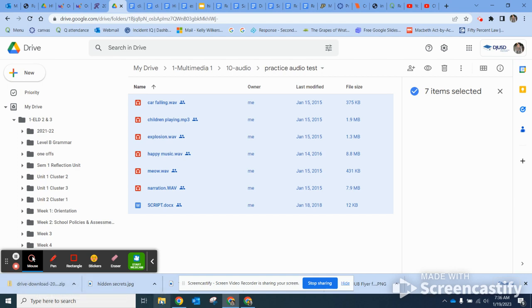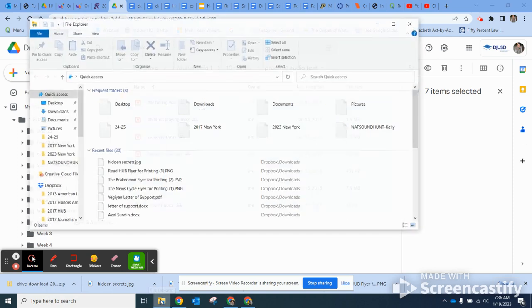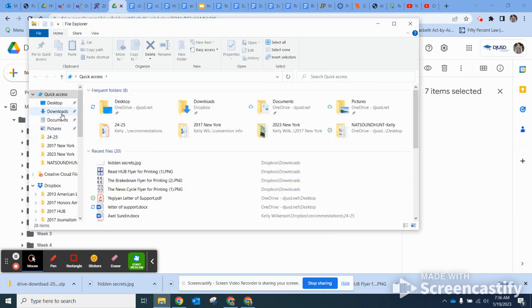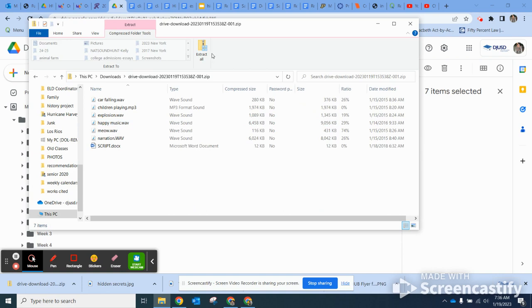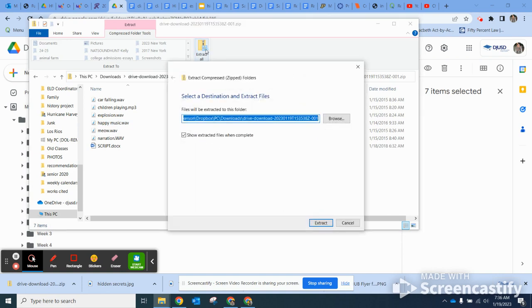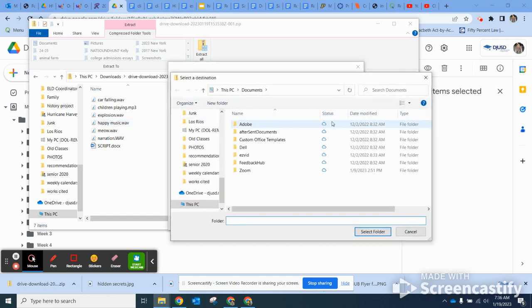I can also go into Files. And I'm going to do that right now just to show you in Download. Here's my zip. So I'm going to double click on it. And then I need to extract all. And I'm going to, remember this browse button? I'm going to put it into a folder on my desktop.